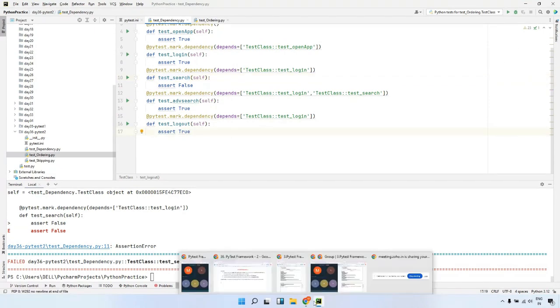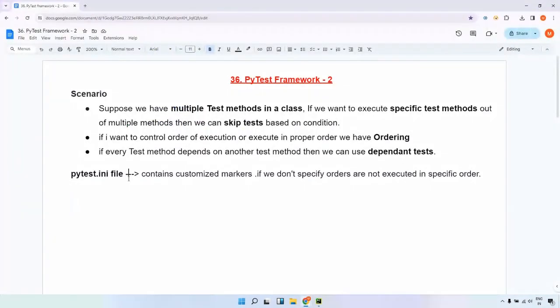Very important features. So in short, up to now what we have discussed, I am making you understand with the help of markers. What are markers? Markers are used to skip, order and make dependency between tests. So in an interview, they will ask what are markers. We have only discussed up to skipping, ordering and dependency in this particular class. If you are attending an interview right now, you need to say skipping, ordering and making dependency between the tests.